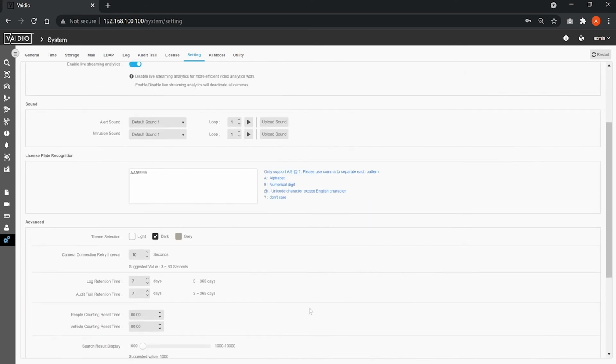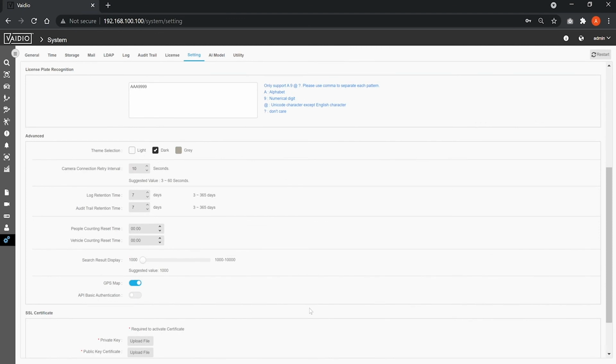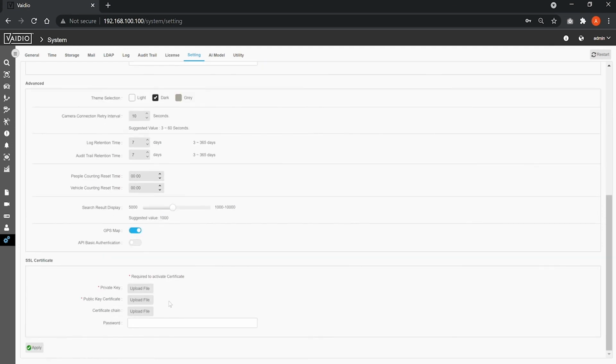Under the Advanced section, we can change the theme from dark to light, how often we want cameras to retry connecting, how long we want to keep the logs and audit trail, the time we want the people and vehicle counting dashboards to reset, how many results are displayed when searching, and we can turn off the GPS map if we don't want to see it. Finally, the last section is where we can upload all of our SSL certificate information.